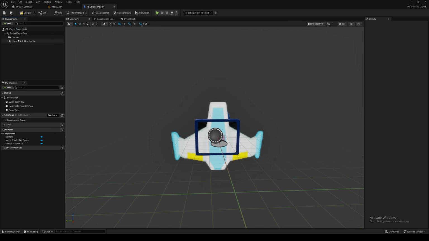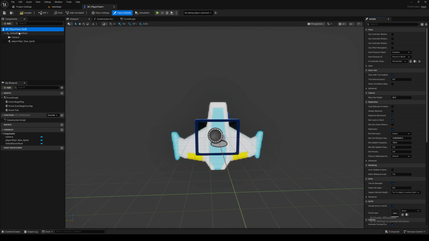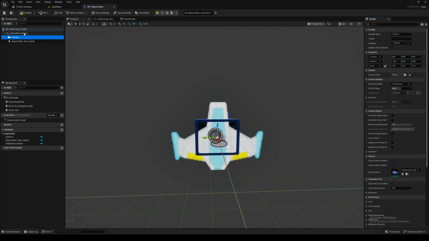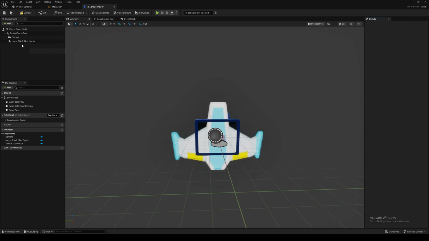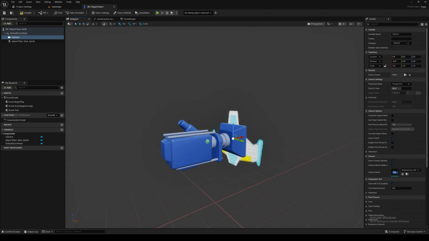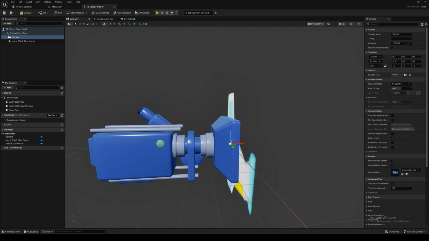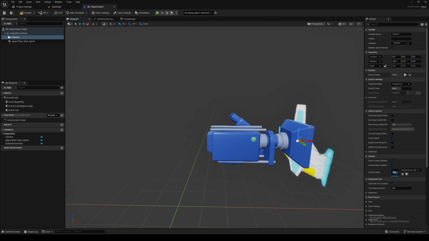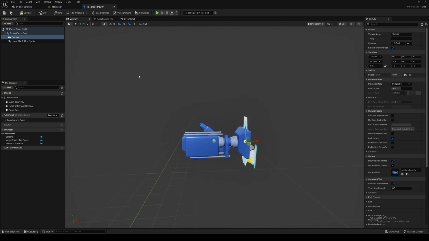You can see that things can be children of other things over here. So we have our player pawn at the top, and then as a child of that is the default scene root. Don't worry about what that means. And then children of that are the camera and the ship. So for the camera, I'm going to select the camera, and we're going to want to make sure the camera is in the right position. As you can see right now, if we were to play the game, the camera is just pressed up against the player ship, which is definitely not where we want it. So I'm going to back it off a little bit.